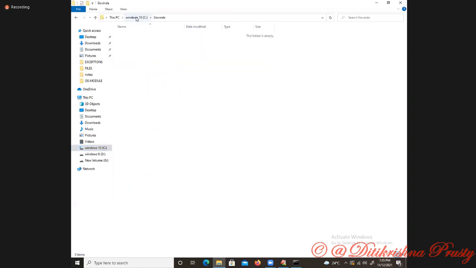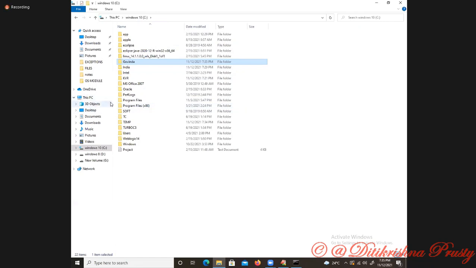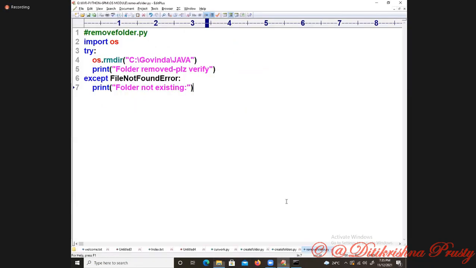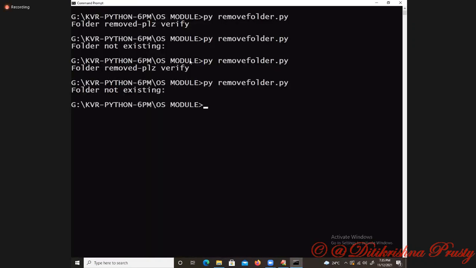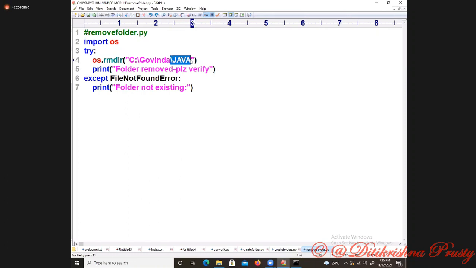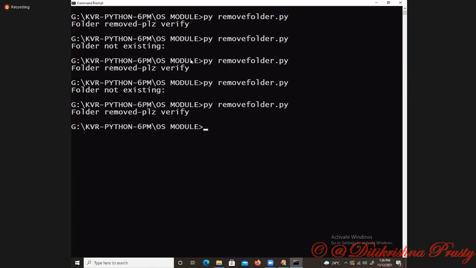You want to remove again? See that between this India and the Govinda was there. Now you go to that once again. Remove Govinda also. Now execute. Suppose if I execute again by keeping Java there, you will get a folder does not exist. So remove that Govinda. So with rmdir, you are removing one folder at a time. Now you remove. It is removed again.